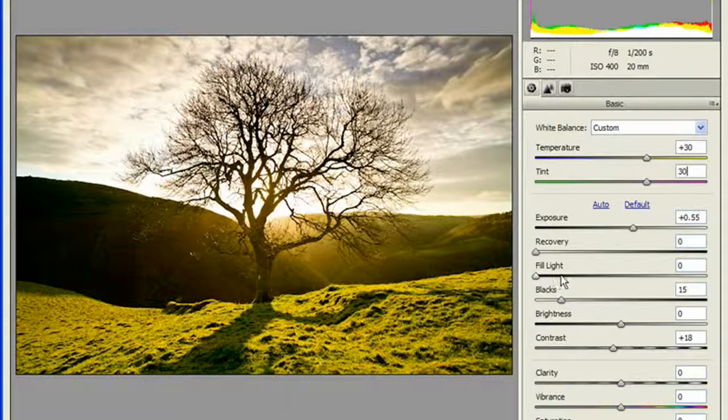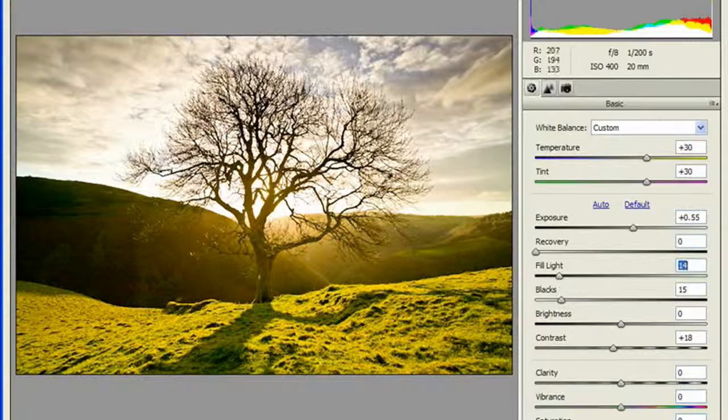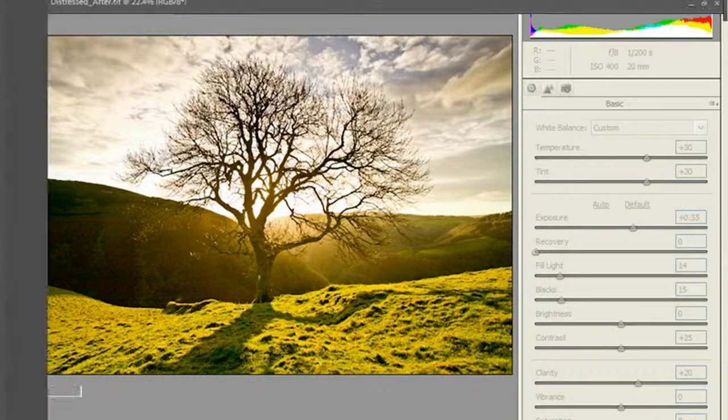I'm going to crank up the fill light just a little bit, to get a little more detail in some of the darker areas here, and I'm also going to boost the contrast a little bit, because that is one of the key characteristics of cross-processed film. And I'm going to make it a little sharper using the clarity. Now we're done, we can press Open Image and the image will open in Photoshop Elements 7. So let's go ahead and do that.